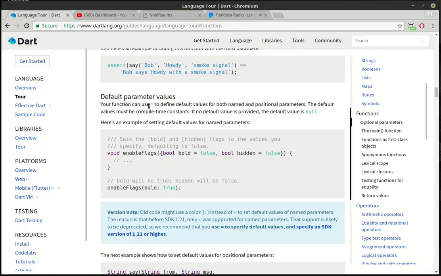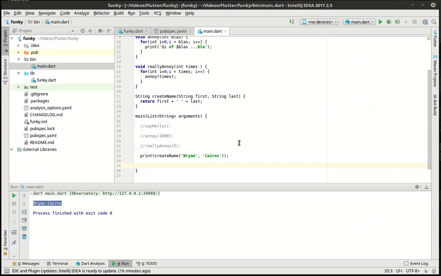What you can say is, your function can use an equal sign to define the default values for both the named and the positional parameters. The default values must be compile-time constants. If no default value is provided, the default value is null. Meaning, because these do not have a default value, they are null. Null means there's just nothing there. It's like nothingness. It's like when you lose a puppy, you're just empty and void inside.